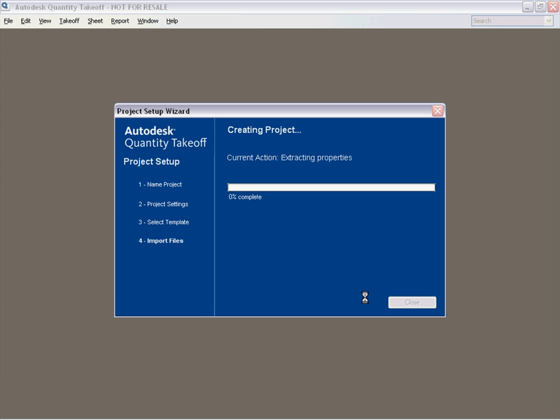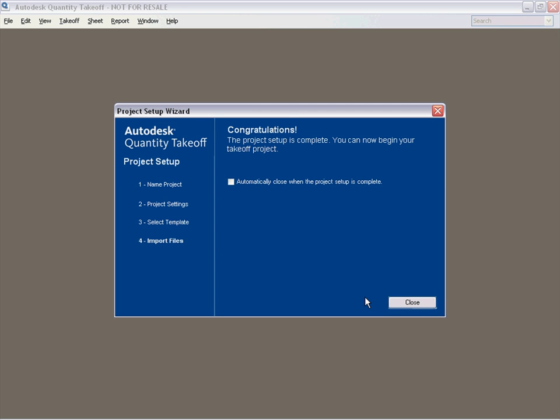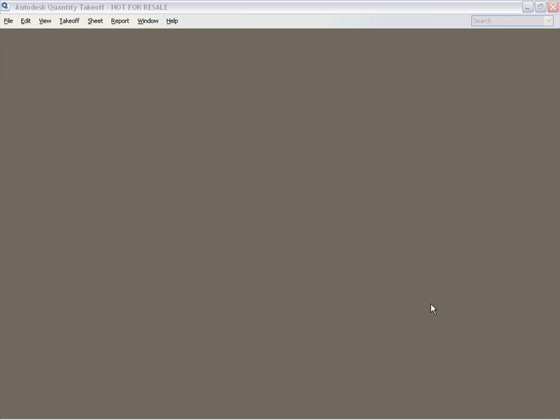Once this is complete, you're going to see your first view of the Quantity Takeoff application, and we're in the process of extracting some properties from those 2D and 3D DWF files. What's really fantastic about the DWF file format is that not only does it carry the geometry of the drawings coming out of the model, but it also carries information about all of the objects associated in the model as well. So let's just go ahead and hit Close.